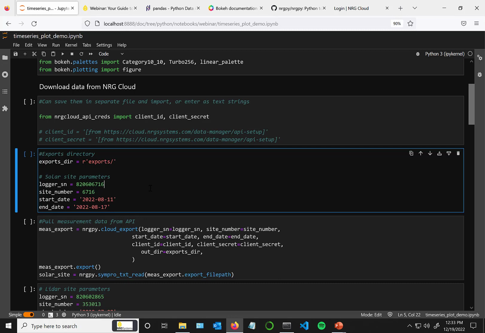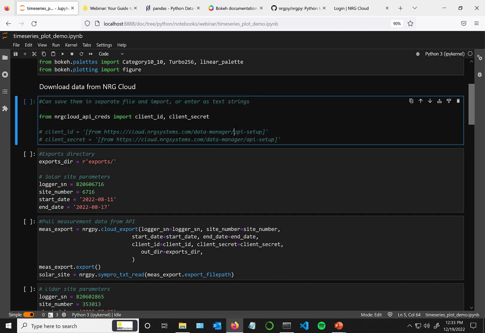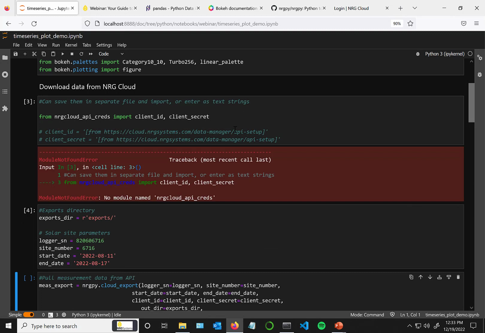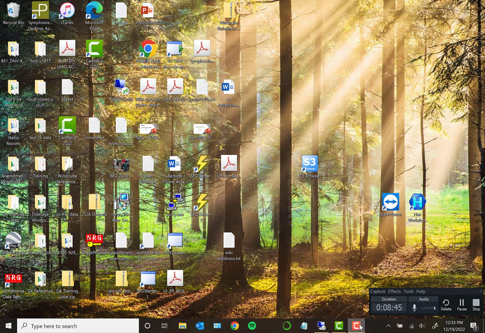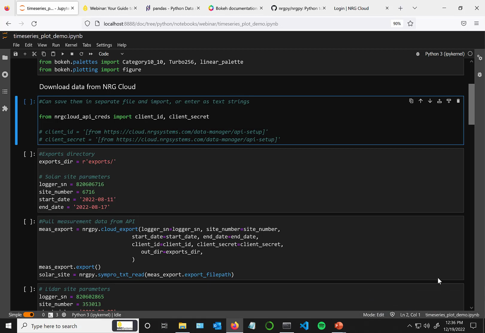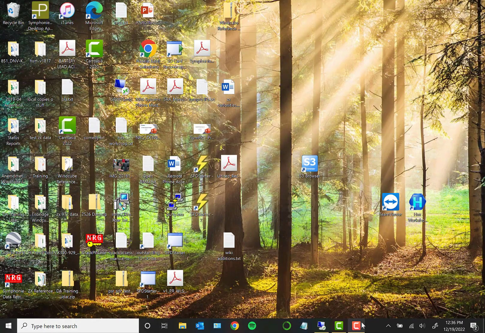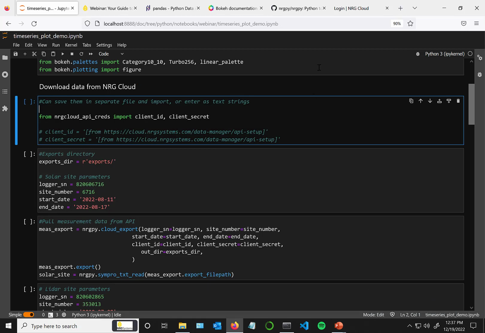And let me just start getting these going because it might take a minute. So I'll go ahead and run this set of cells here. It might take a minute just to download that data from the cloud.